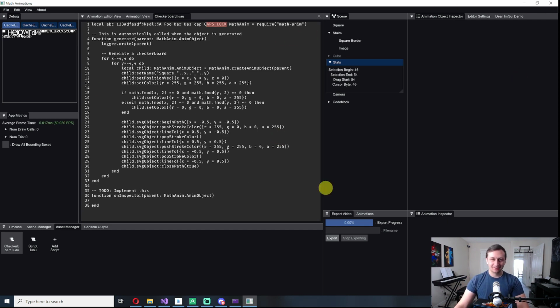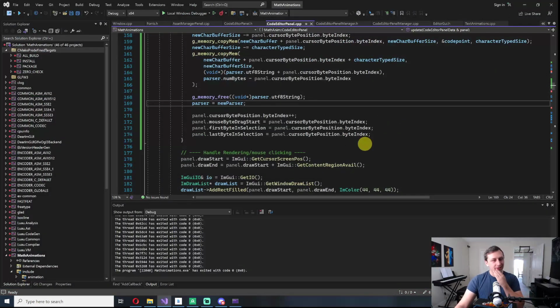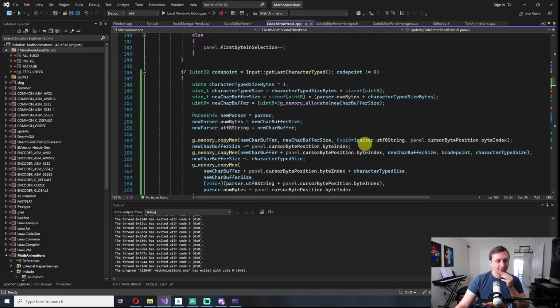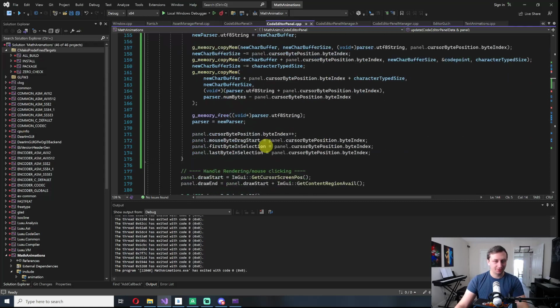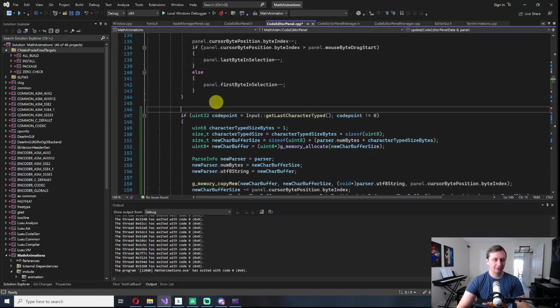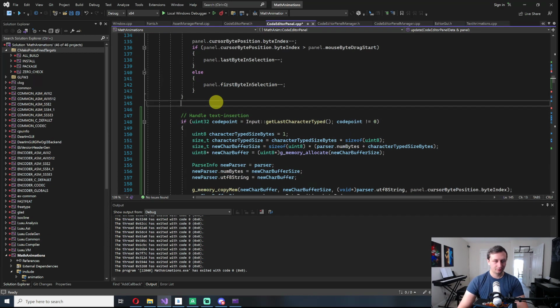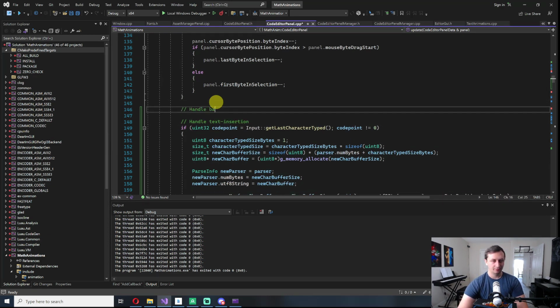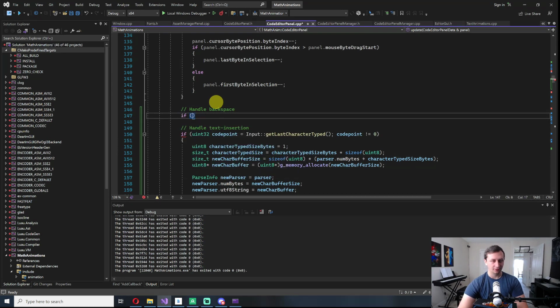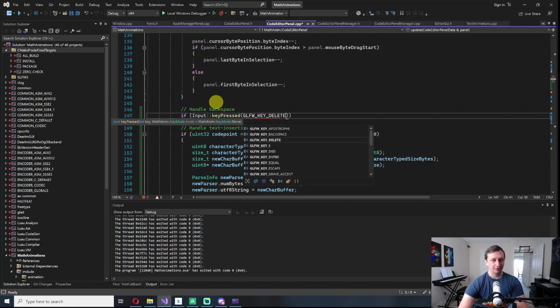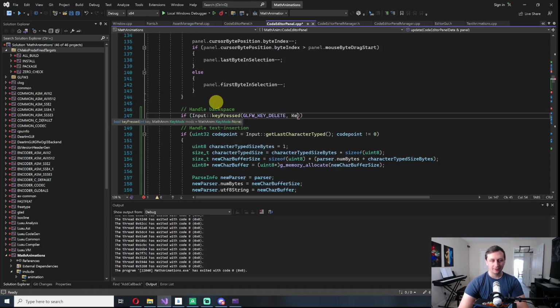Let's add backspace. If we have backspace, should be easy. Handle text insertion. Handle backspace, and then we'll have handle delete, of course. So if key is pressed, GLFW key delete. And once again, these key modifiers are nice. This is why the input library is so hard. I guess it's more complicated than it needs to be.